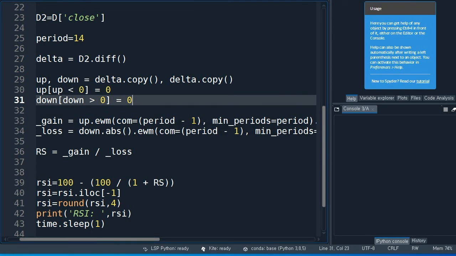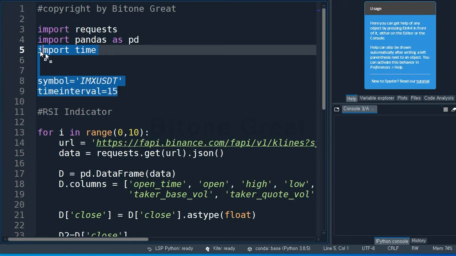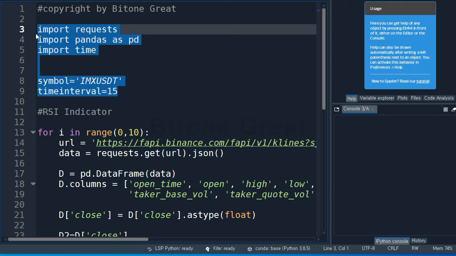And RSI will finally be calculated by using this formula. This part will calculate the RS. Then if you plug this RS in here, you finally get the RSI: 100 minus open parenthesis 100 divided by open parenthesis 1 plus RS close parenthesis close parenthesis. So this will give you a column of RSI. Let's run this part.